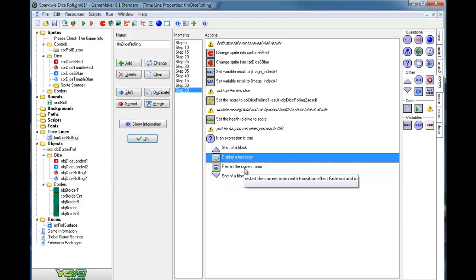Originally when I first did this, I sort of reset all the variables and reset the dice positions and stopped the timeline and all those sorts of things, and then I realised that if I just reset the current room, it would do all that for me. So that's the easy way to do it.